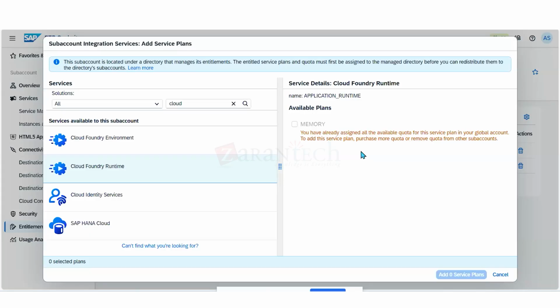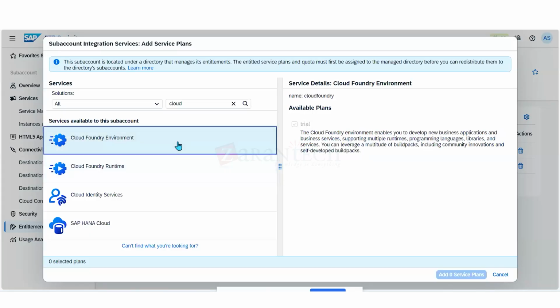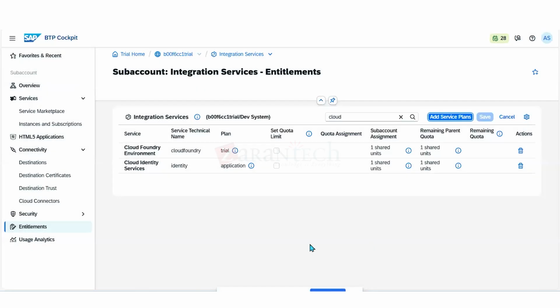Okay, so app runtime. Go to the Cloud Foundry environment one more time. Okay, no problem. What we will do, cancel this. Even SAP is stopping us there. Cancel that one more time. I want to technically split, but it is not allowing us to split because of the trial limitation. Now go to your global account one more time.